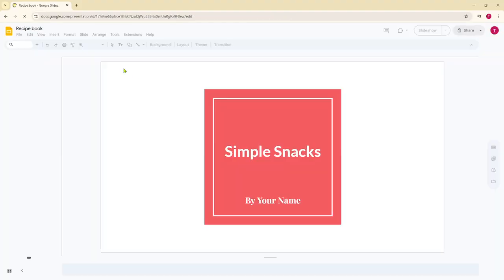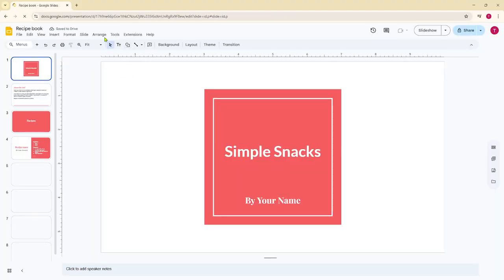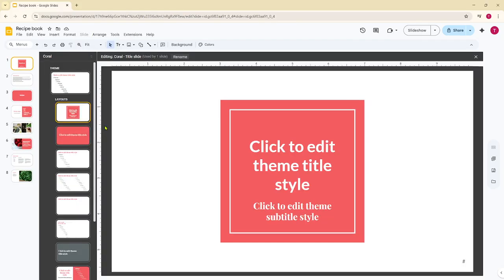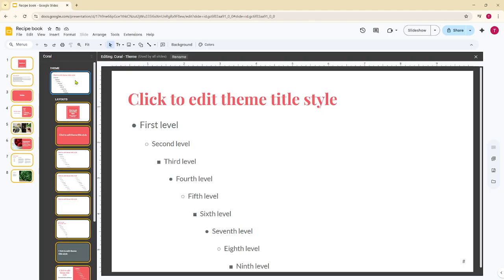At the top menu, click on Slide, and from the drop-down, choose Edit Theme. This will take you to a special view on the left side of your screen where you'll see the master slide sitting prominently at the top, followed by a series of layout thumbnails below it. The master slide is the place where you can apply universal changes across your entire presentation. Click on this large top thumbnail to begin making edits.